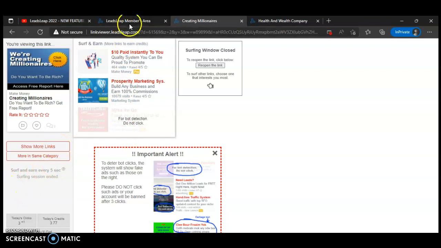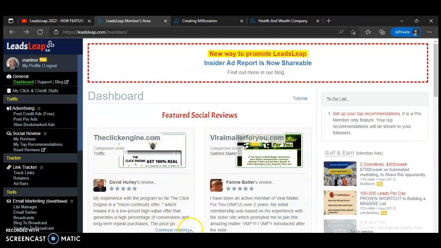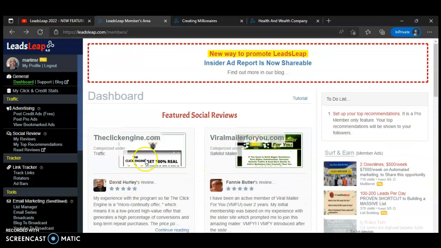I'm gonna go back over to the front page, which is the dashboard, and all this is featured. Social review, I like that too. Once you make a review of what you're promoting, it's gonna be posted, and you're also going to be posted in Google as well. You get extra exposure once you do a social review. LeadsLeap is powerful like that.